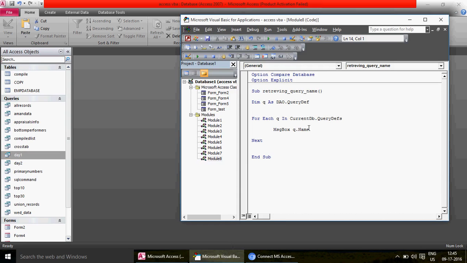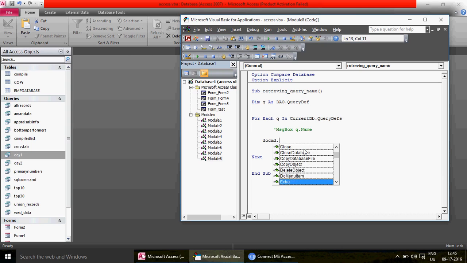Now you have got all the queries through this collection loop, but this is not exactly what we want to do. We want to actually delete these queries, right? So we can do one thing. I can simply come here and write DoCmd.DeleteObject. Now DoCmd is your Access VBA syntax, which is going to perform some action. Which action? These are all the methods which you can apply here: AddMenu, ApplyFilter, CancelEvent, Close. There is a lot of stuff here, right? You can Google it, you can go to the Microsoft website, and you can see what exactly they talk about.